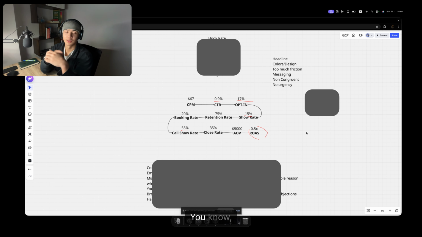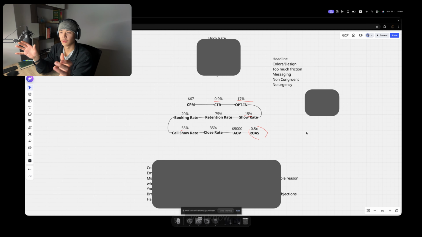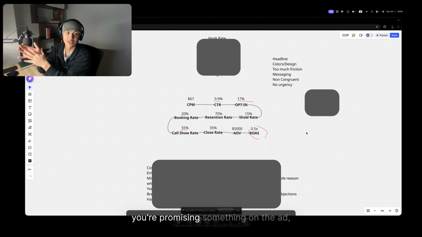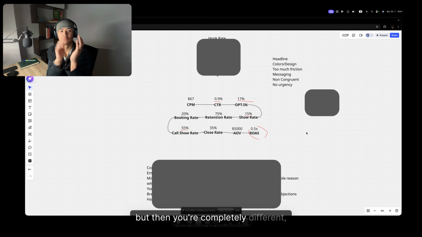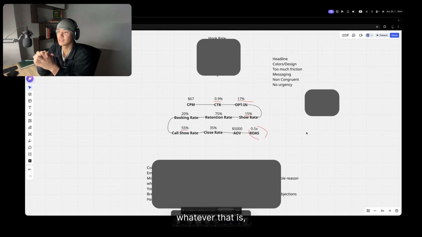Messaging, I've talked about that. You're just not targeting your ICP. You're not talking to the right person, and it's maybe too broad. Another problem is non-congruency from your ads to your funnel. Meaning you're promising something in the ad, but then the landing page is completely different, with a different promise, different guarantee, different timeline, whatever that is. If it's not consistent, you'll lose trust, and you'll lose the lead right there.